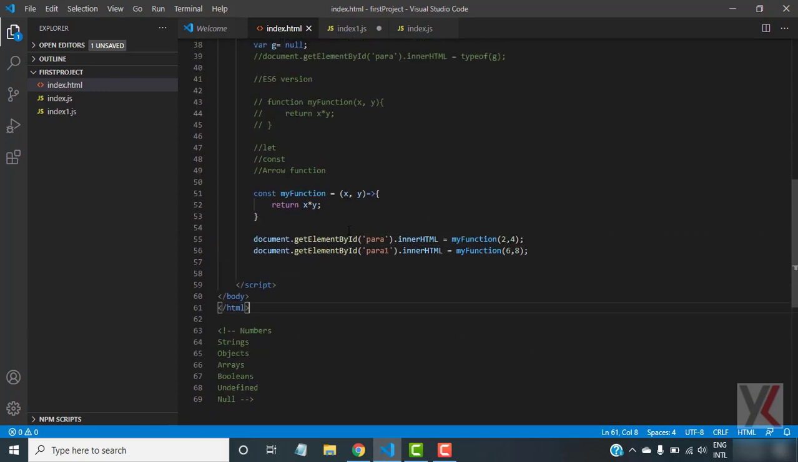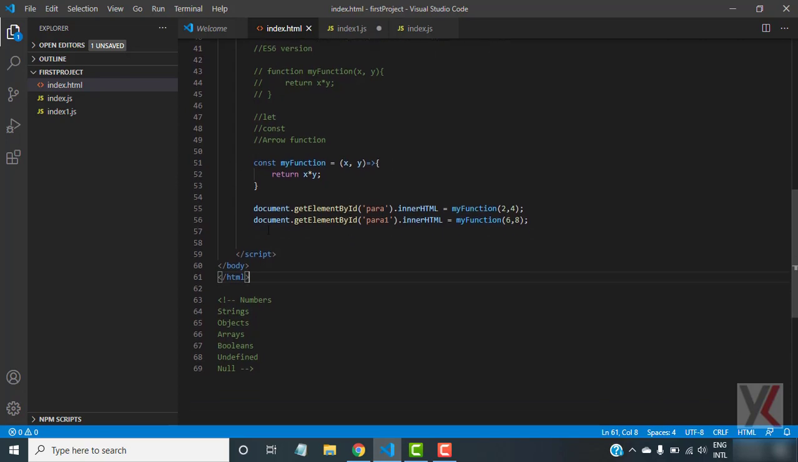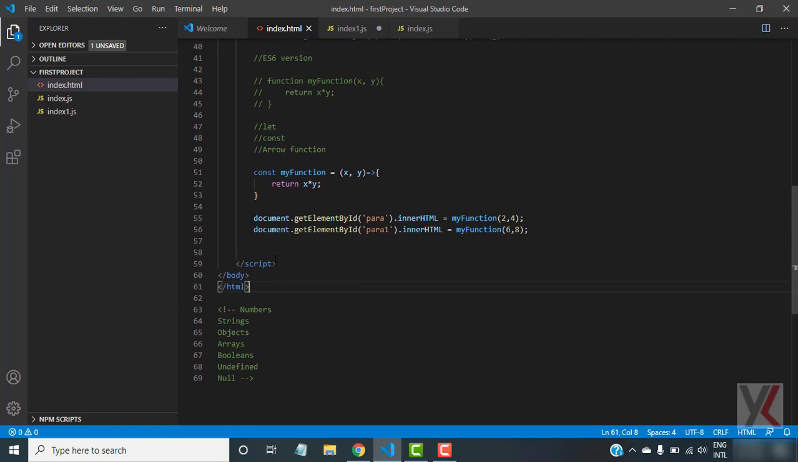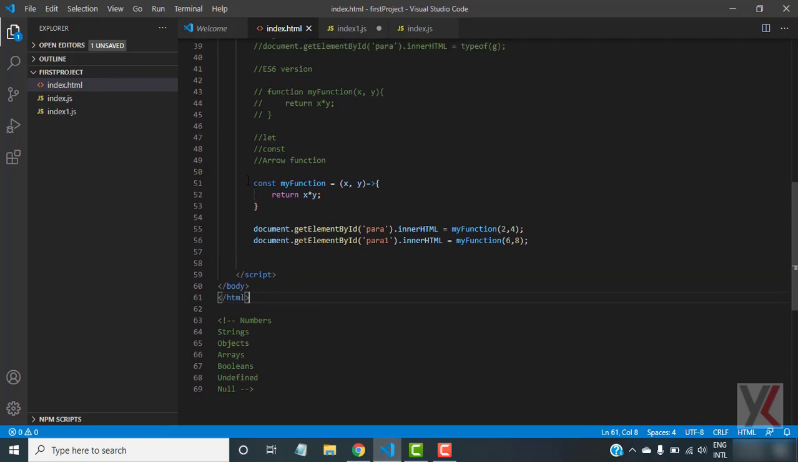So we have covered almost all the things in the function. These are the things you have to know about a function. This is the basic. You have to perform any piece of task inside this function, and you can reuse this function as many times as you can.